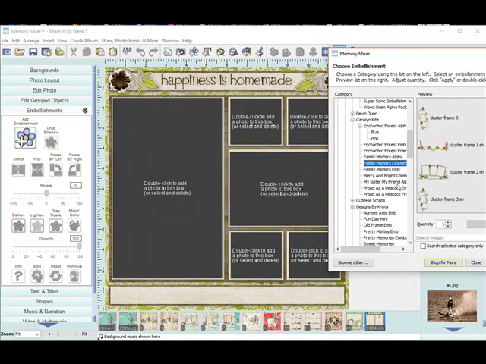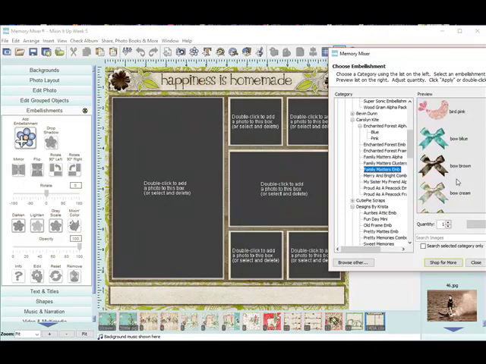So these are the Family Matters now that we're looking at. So it has some more clusters as well as embellishments. So you can see how easy it is to use the different packs together.